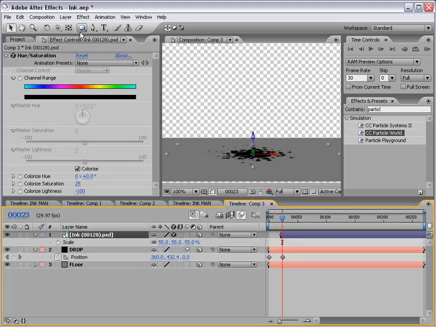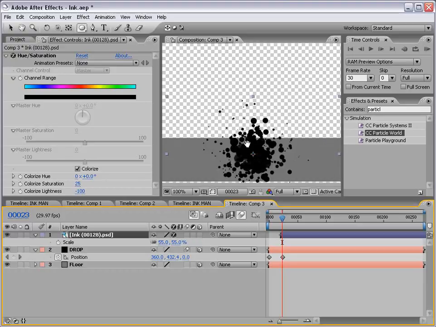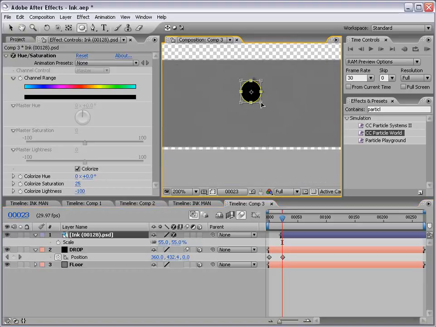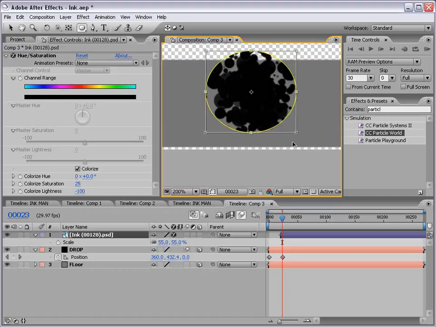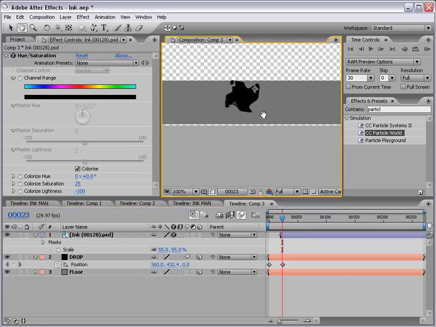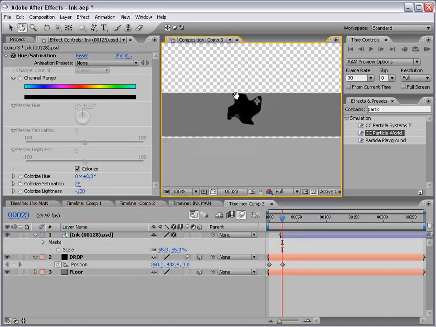Now, we want to create sort of a splash. So what we're going to do is take the Circle Elliptical Mask tool, and what I want to do is take it out of 3D layer mode, and then click in the center of the ink, hold down Control and Shift, and we'll just sort of create a circle. Then if we take the Add Vertex tool, we can just kind of make it a little more ink-like. Perfect. I guess that's more Ninja Star-like, but either way.